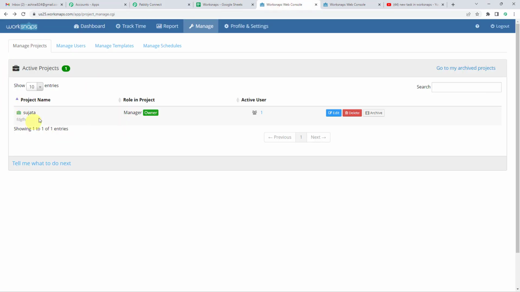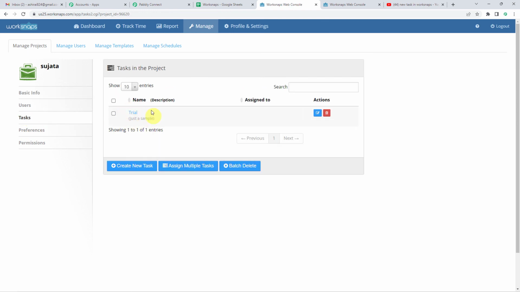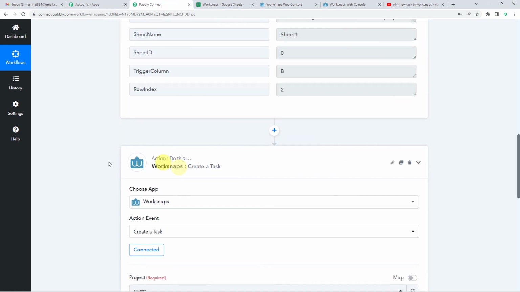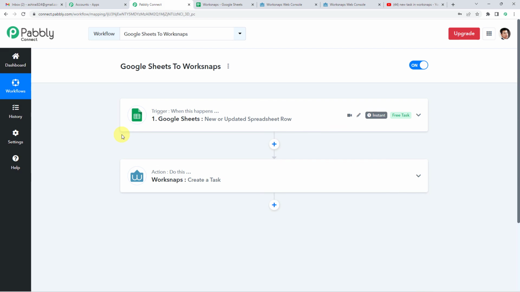And you will see this is the project in which I created the task, Sujata. So now I click on edit. And on the left hand side, you will see these options. I'll go to tasks. And you will see this task was created over here with the name trial and description, just a sample. So this means we have successfully integrated our Google Sheets and Worksnaps using Pabbly Connect.